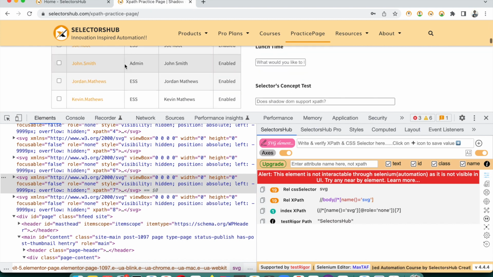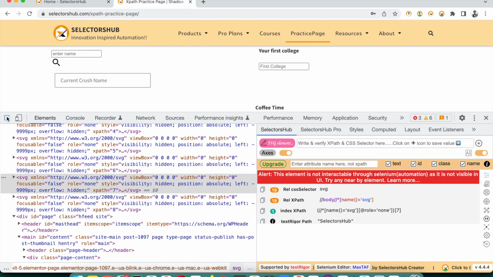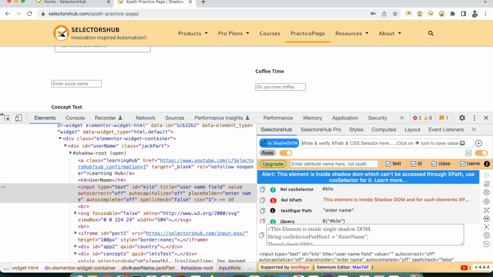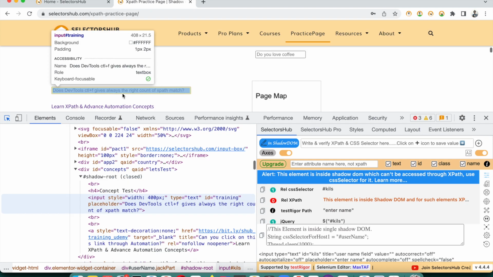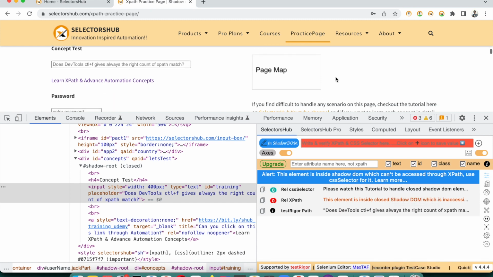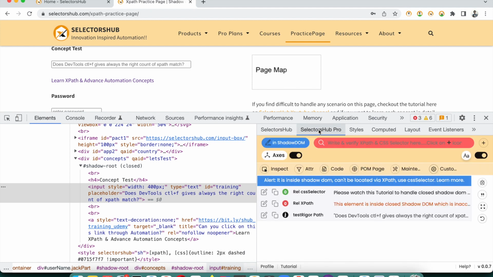So all these things it will tell you upfront. If any element is inside shadow dom, this is telling you that this is inside shadow dom, which can't be accessed through xpath. Each and everything it tells you in a good way, like this element is inside a closed shadow dom. So next-level things, it is telling you how you can automate those elements. Very helpful, very useful, and you will learn a lot of things from here.